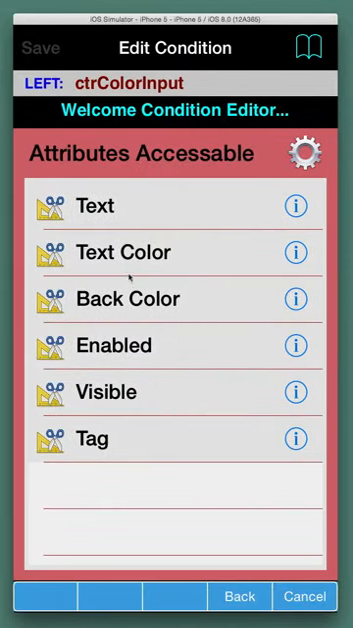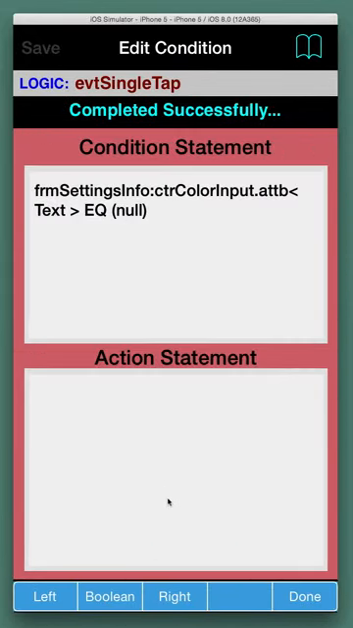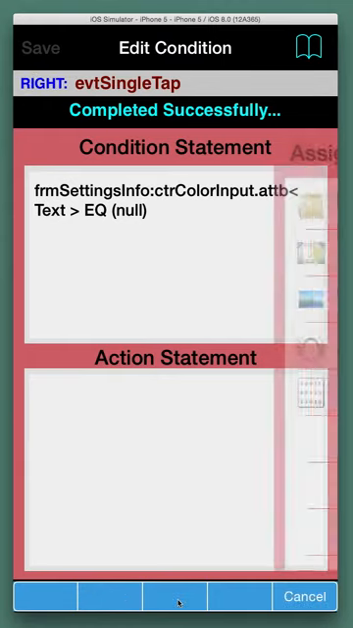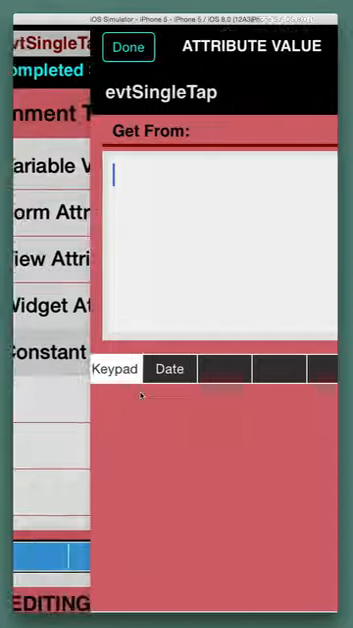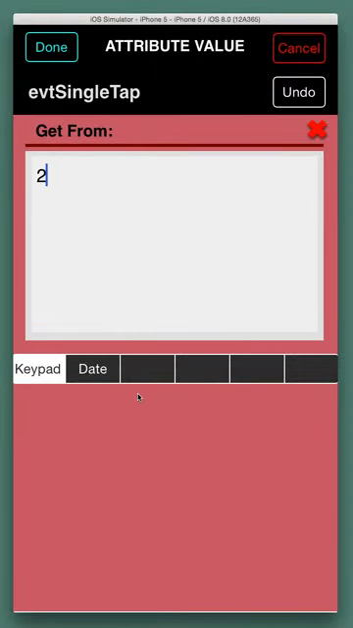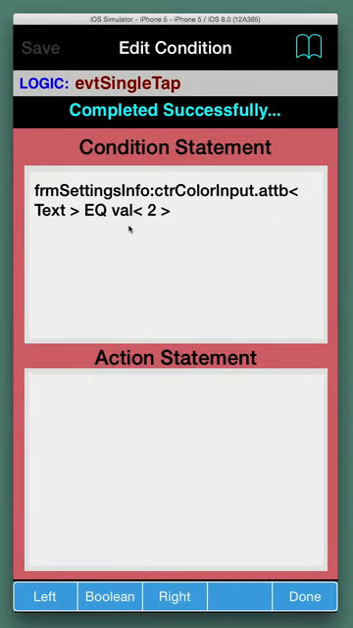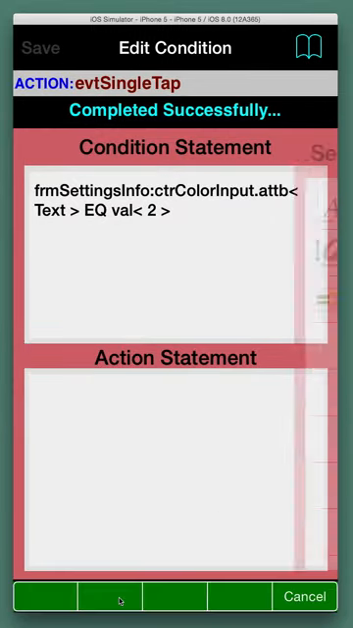It's the color input, and it's the text. All right, we're happy with equals. Now we need to do the right-hand side, and it's a constant value, and that value is 2. All right, so we'll say equal. So now it's 2, and that's the condition. We'll say done, and now we'll do the action.